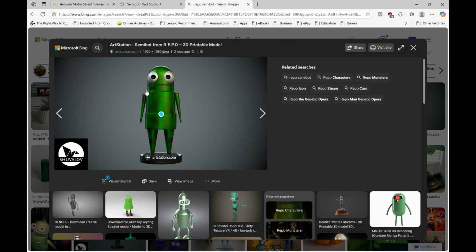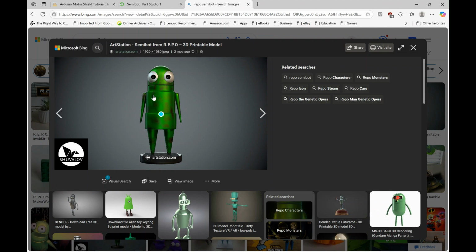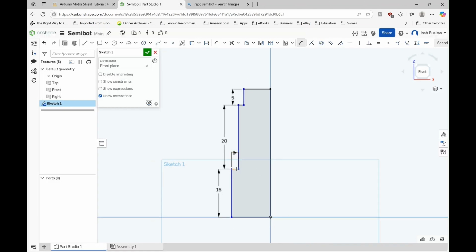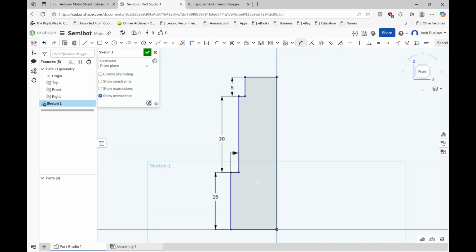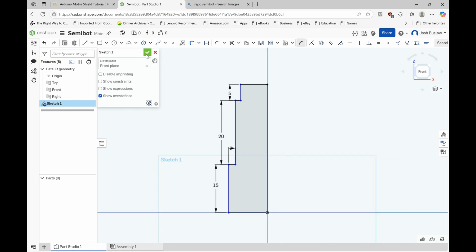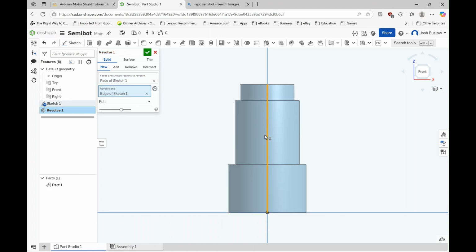This is shorter, this is longer, and then we have really short right here. So we'll make that 10, and maybe even 5. Yeah, I like 5 better. And even so, I think we might still be a little too big on this 2 millimeter dimension here, but we'll give it a shot. So green check mark and revolve. We're going to click the face we're going to revolve here, click our revolve axis, and there we go.